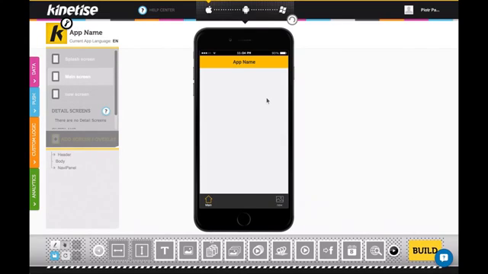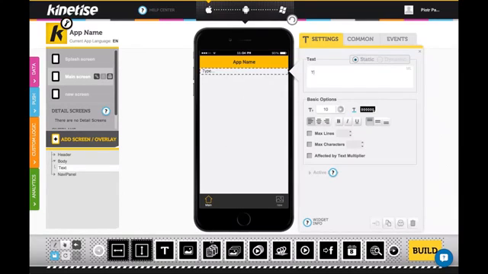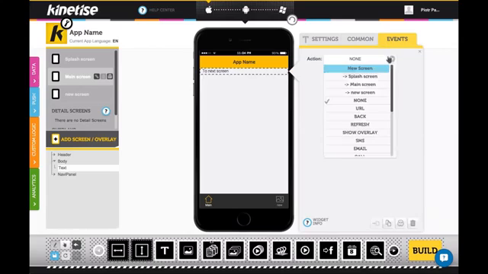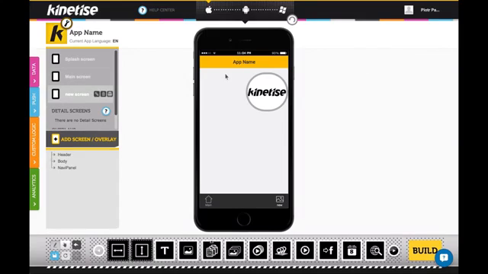There is a faster way to simulate taps. We'll switch back to the editor mode and make a button out of the text widget, which navigates to the second screen. Now, instead of enabling emulator mode, right-click your mouse on the widget.